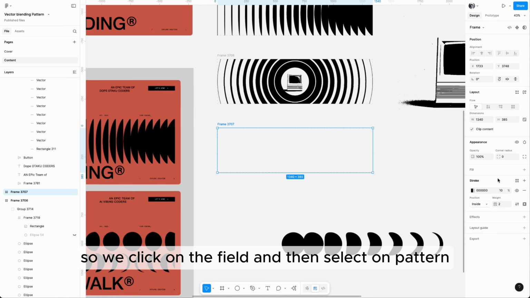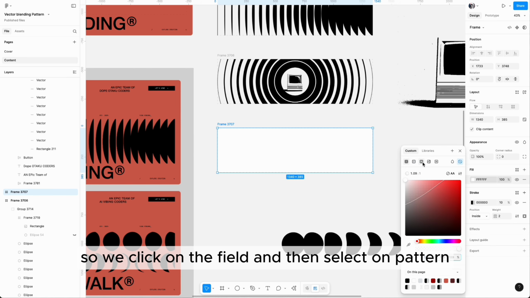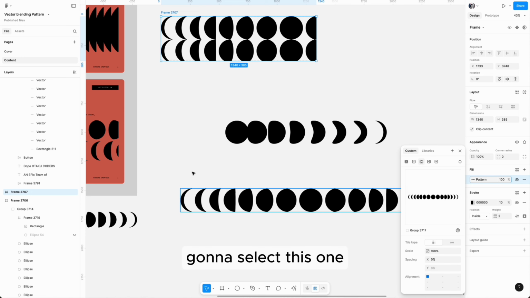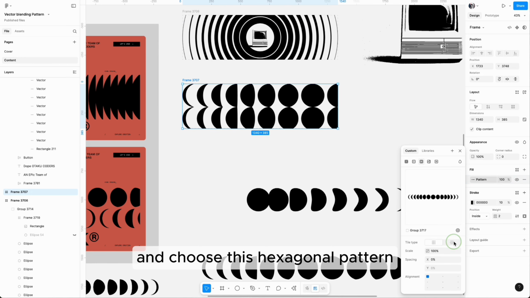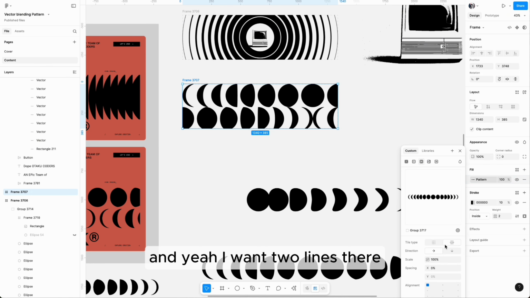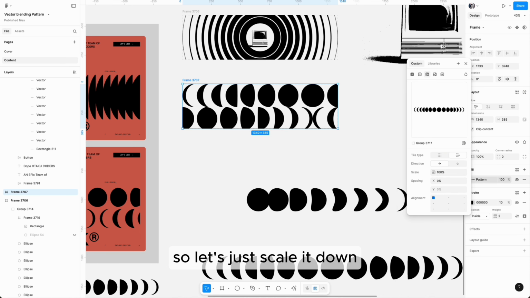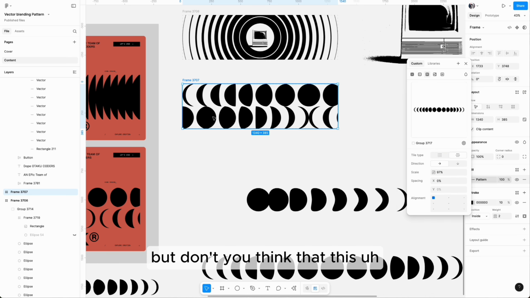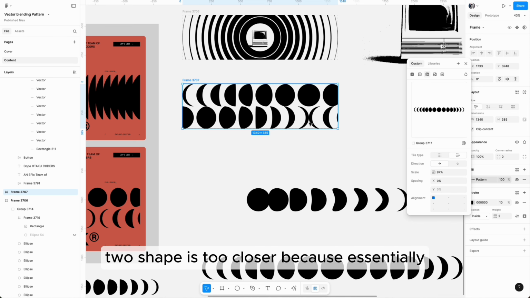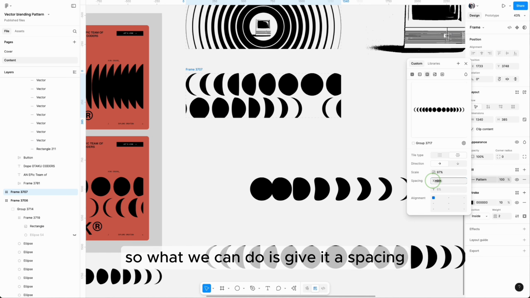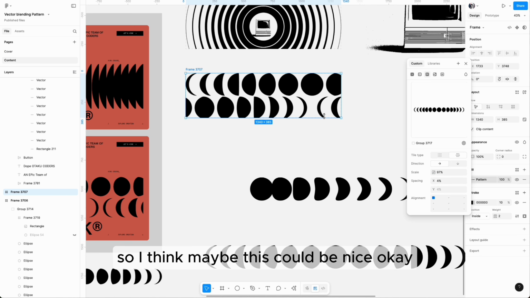Now we're going to do another trick. We click on the fill and then select pattern, and we're going to select the source. I'm going to select this one and choose this hexagonal pattern. I want 2 lines there, so let's just scale it down. But don't you think these 2 shapes are too close? Ideally, this should have a round circle. So what we can do is give it a spacing. I think maybe this could be nice.